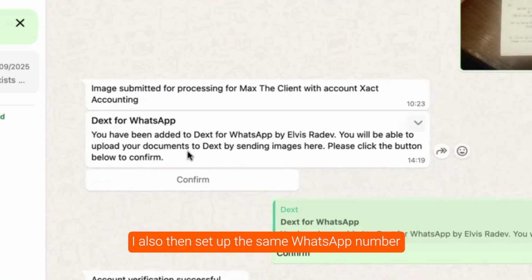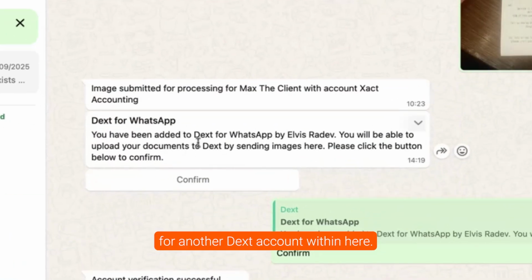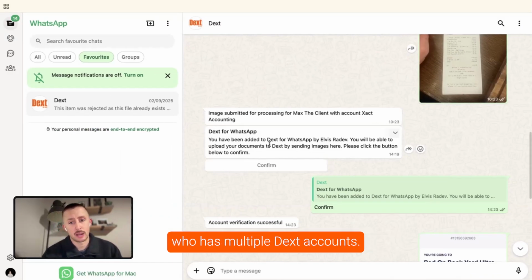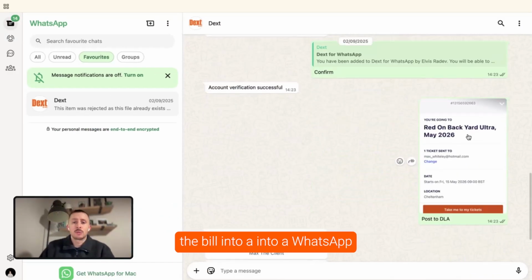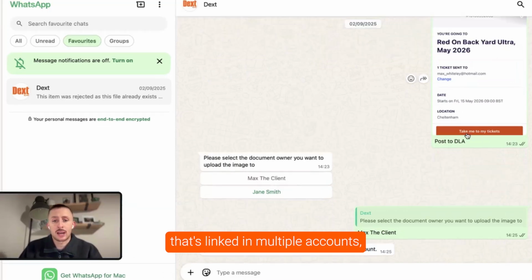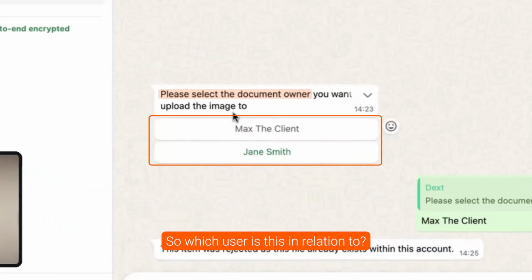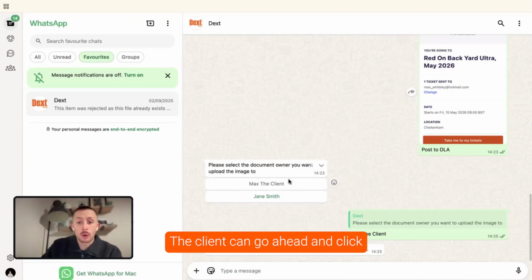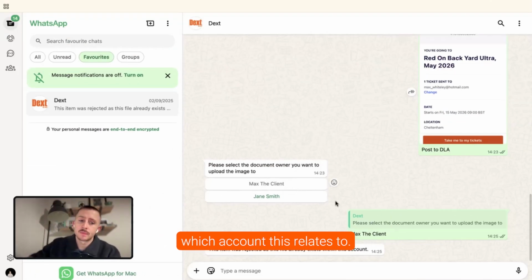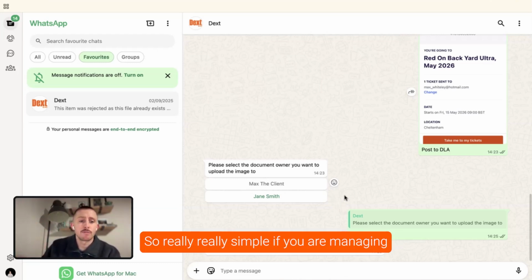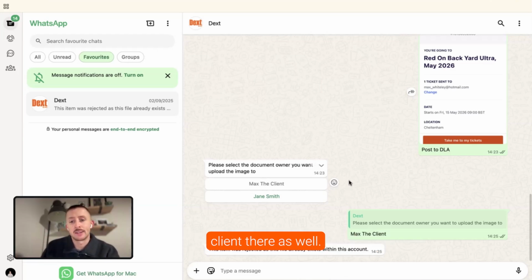Okay. I also then set up the same WhatsApp number for another Dext account within here. So it's not unusual that you may have a client who has multiple Dext accounts. What will happen now if they send a bill into a WhatsApp that's linked with multiple accounts? It will come back and say, which account do you want to link this to? So which user is this in relation to? The client can go ahead and click which account this relates to, and then it goes to the right client with the right contact name in a matter of seconds. So really, really simple if you are managing multiple Dext accounts from that one client as well.